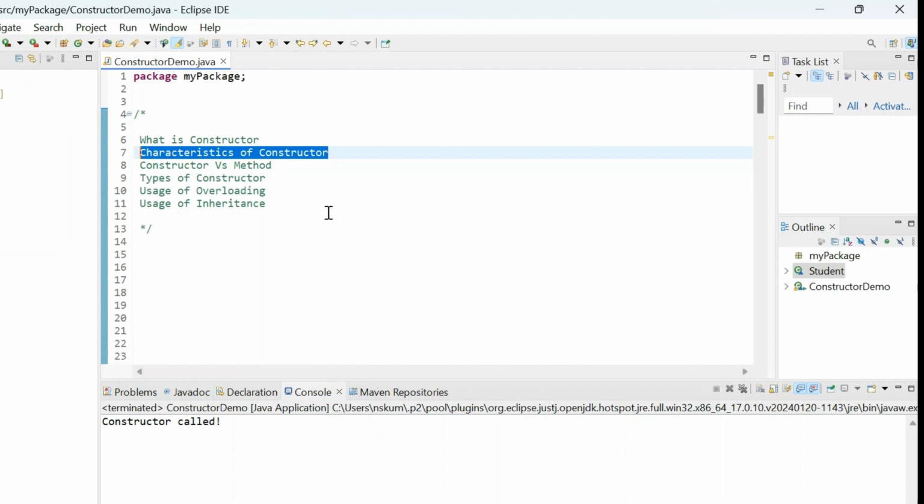That means if you are not writing any constructor in the Java program, the Java compiler provides the default constructor by itself. And if you write any constructor, whether default or parameterized, then whatever constructor we wrote is going to be used here.